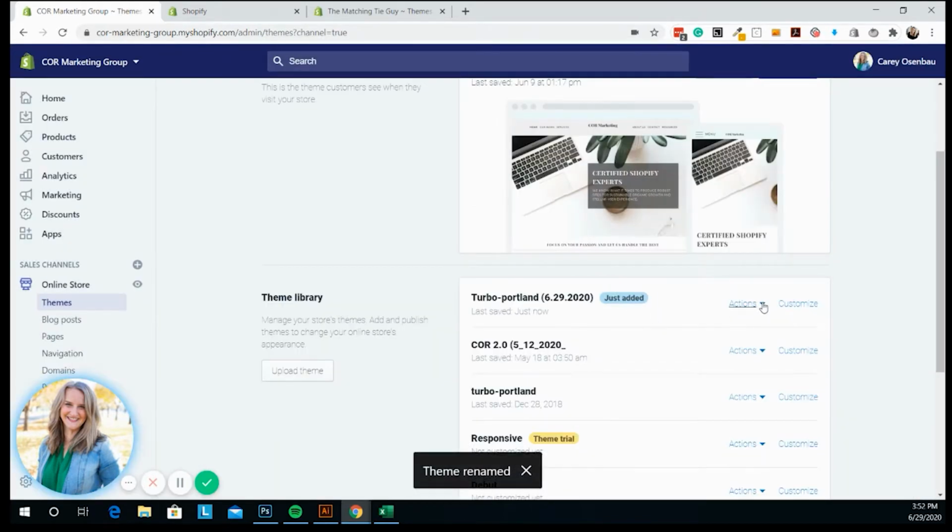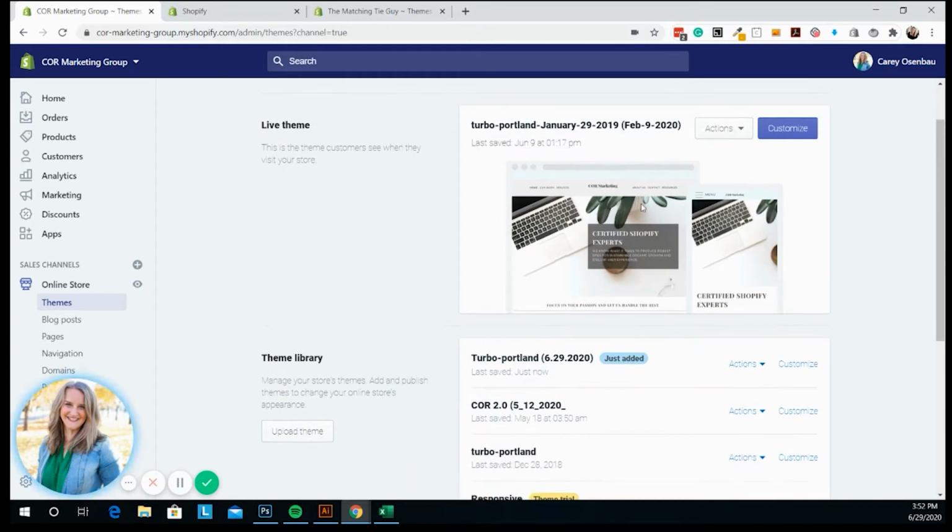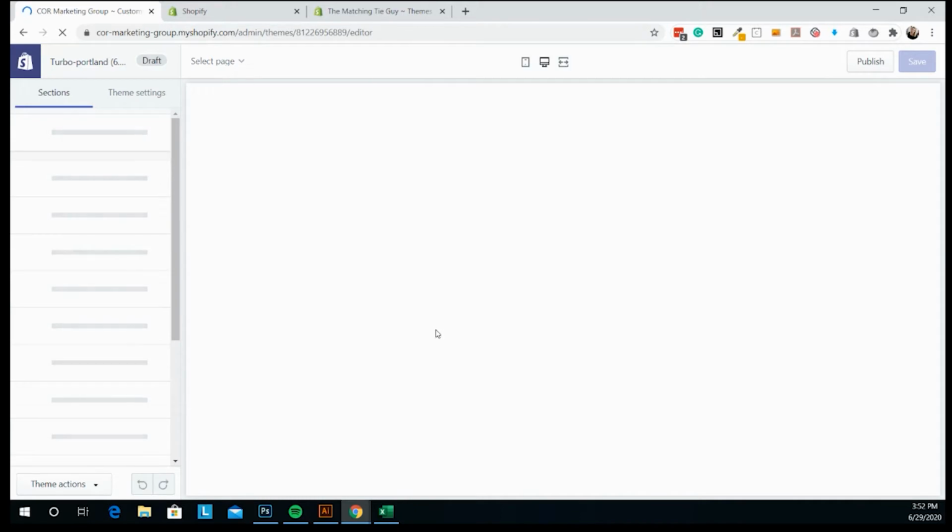So then you could go over here, and what this did is it actually copied your theme exactly how it is. So it copied everything and duplicated it over here. If you were to go over here and customize it, you're going to see everything just the way it is on your live theme.